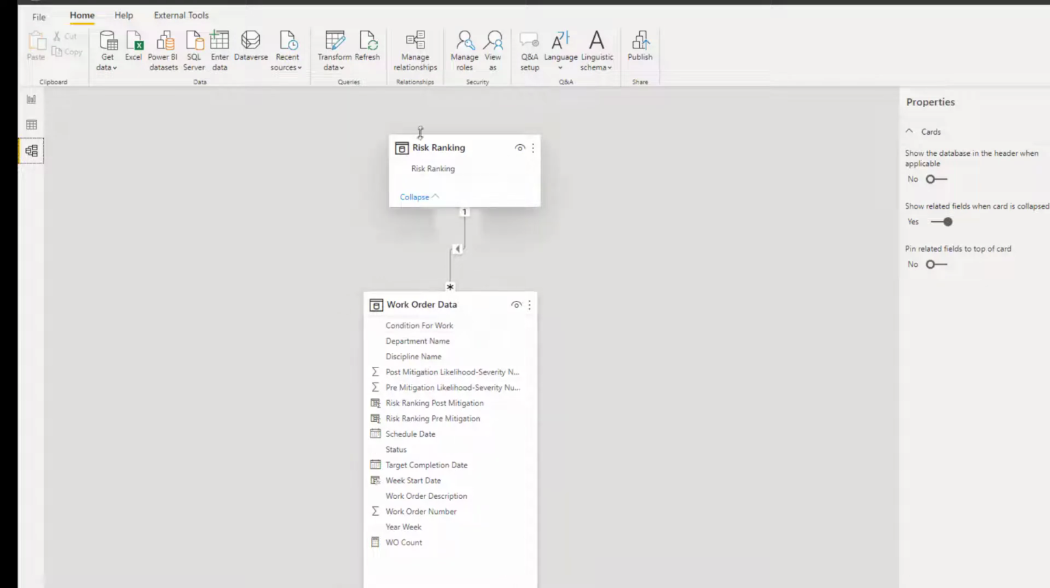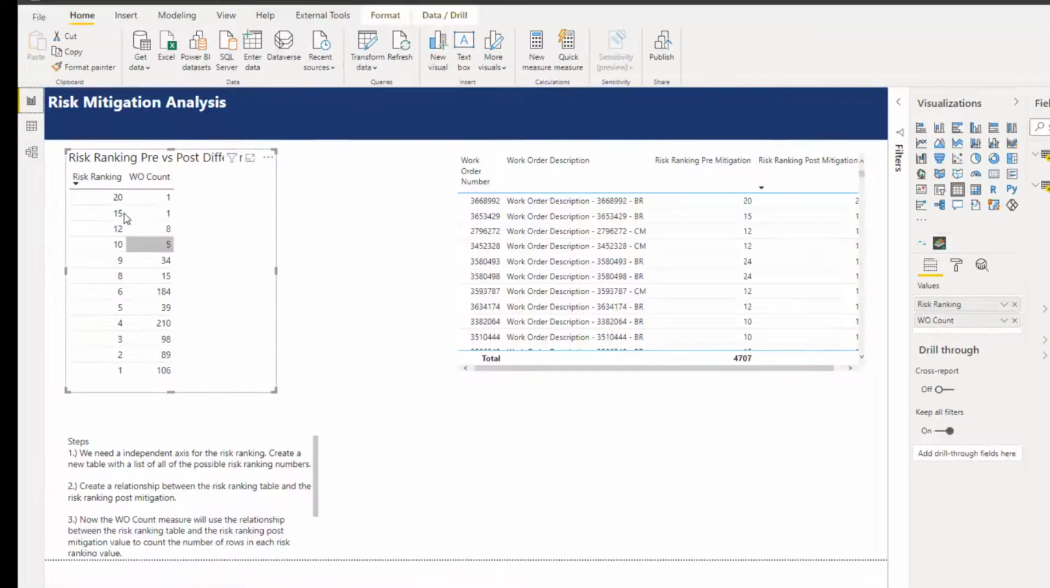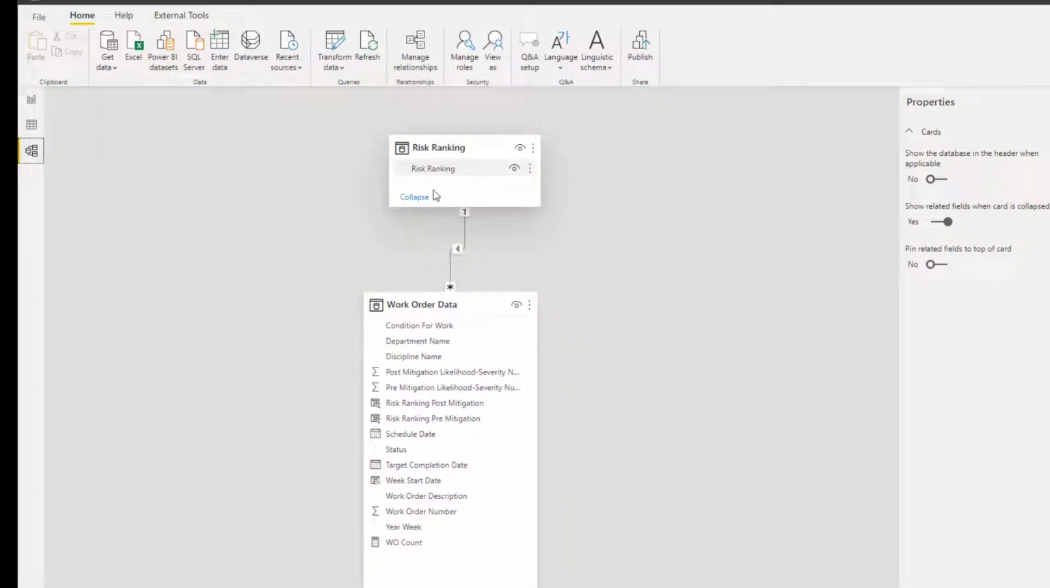That measure is able to follow this relationship and count the number of work orders that fall into this category. And the 20 is the filter context that's provided by this row here. Okay, and then 15, 12, 8, etc. So that's great. The next thing we need to do is create a similar relationship between the common or independent axis and the risk ranking pre-mitigation. So let's pull that in here.